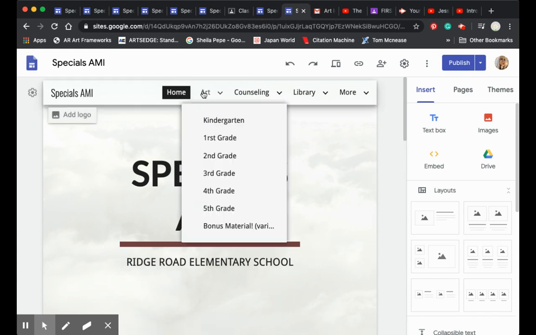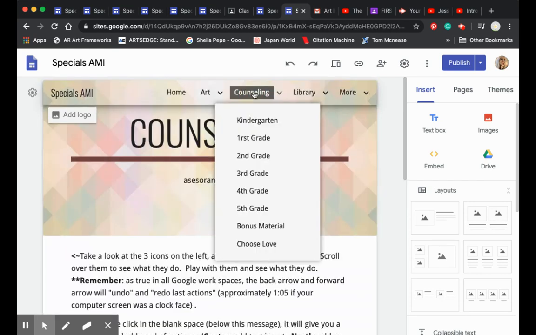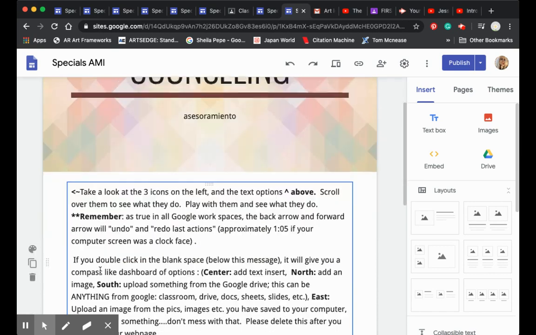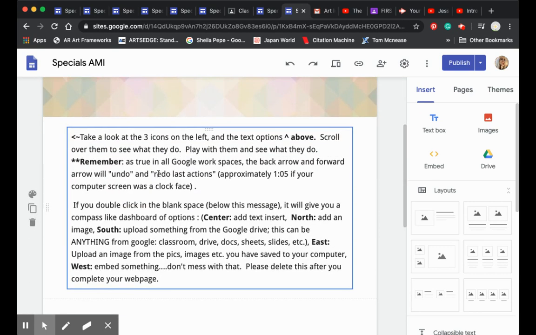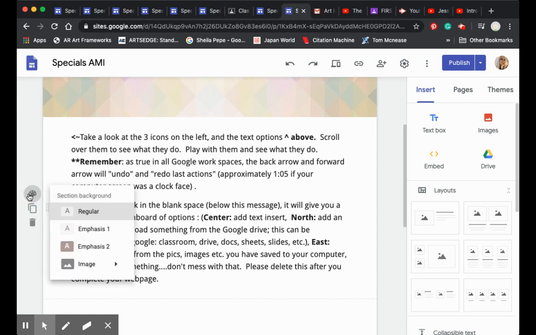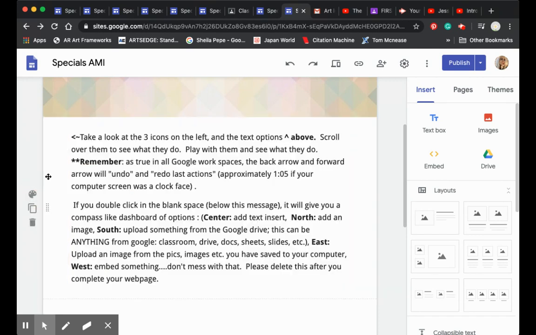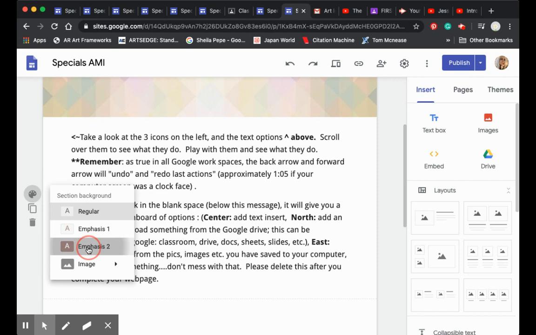Off of home page, you can select your different classes. I'm going to play with counseling. So here it says, take a look at the 3 icons on the left. That's this palette, this copy, and this trash can. So this one is going to let you change kind of your background. That gets kind of tricky. I am not 100% sure on being able to manipulate your colors specifically.